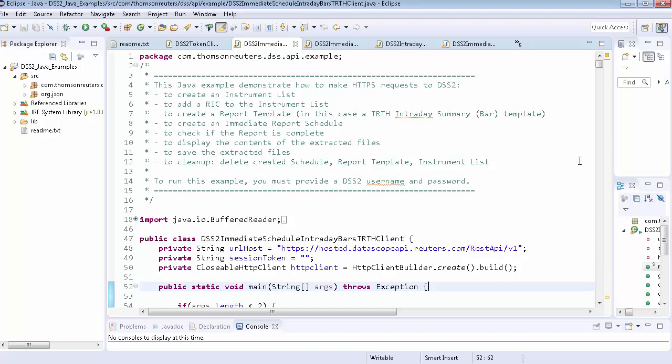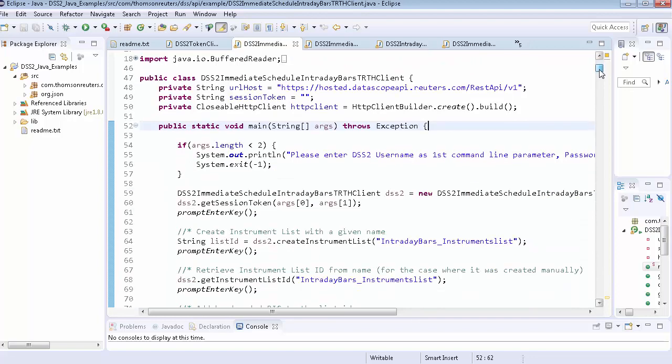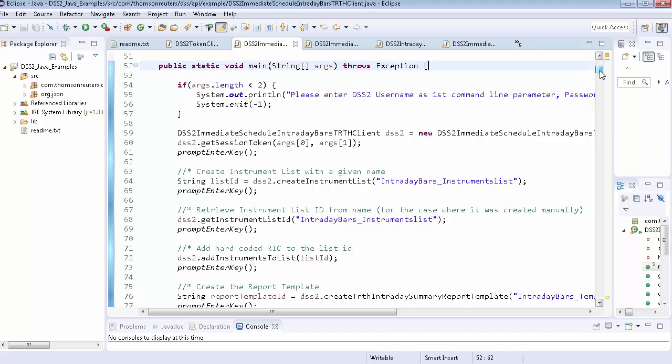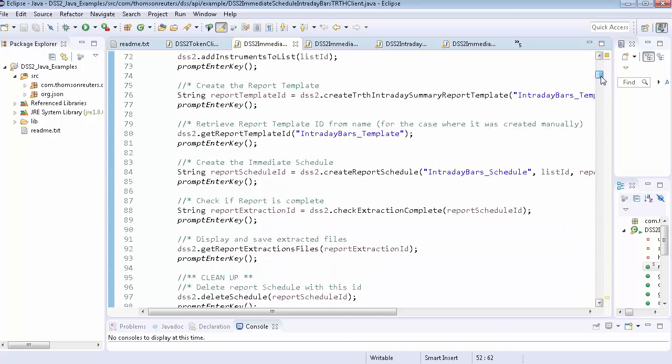Now let us look at the code. Here is the main program, which shows all the calls to the methods we have defined for this. It is demo code, so some of these are not really useful in this workflow, but just there to demonstrate various possibilities.